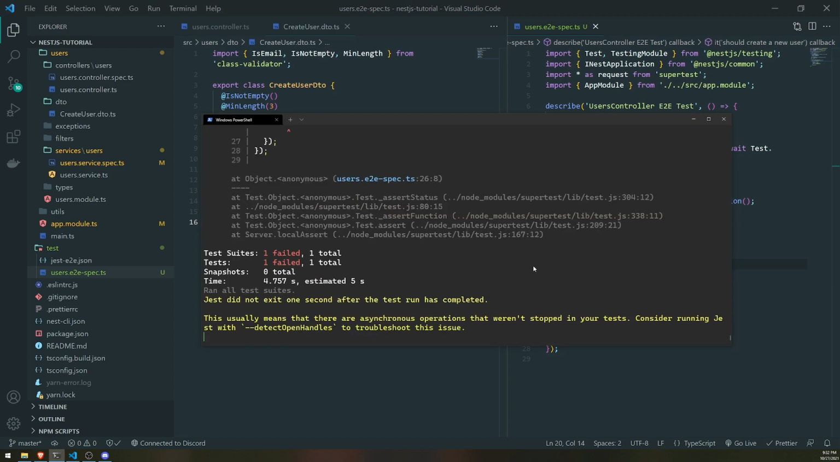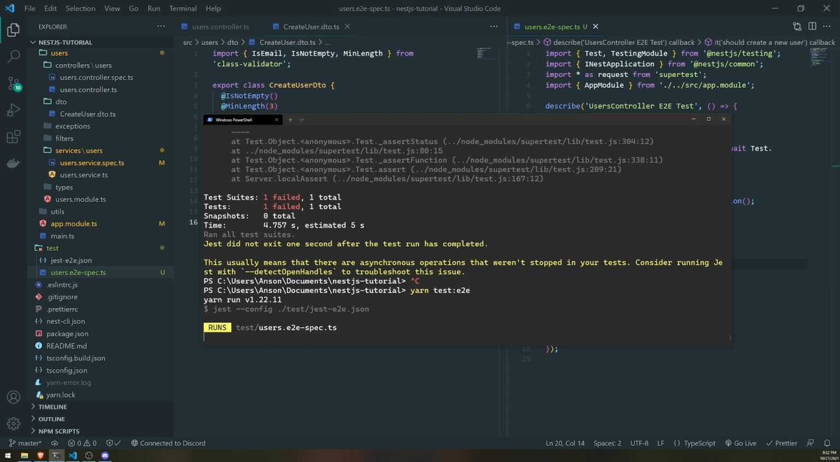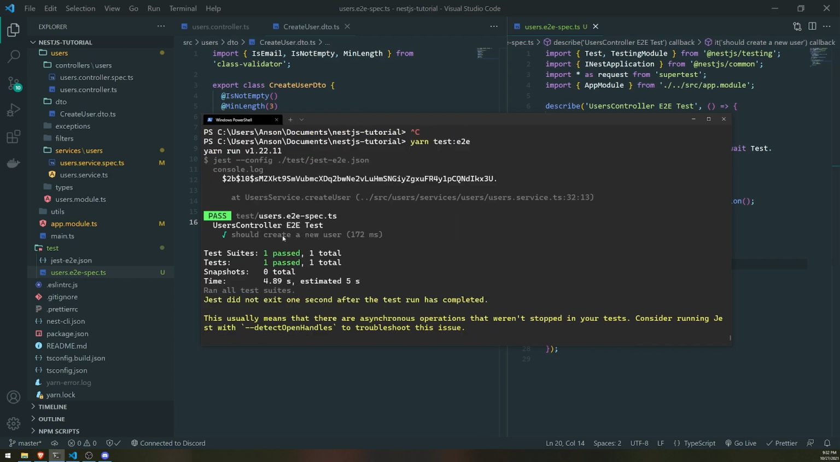Yeah, it's because it doesn't actually register the middleware for us, so we have to do it ourselves. Let me just show you guys real quick. So this should actually work now. Okay, there we go. You can see that it actually console logged the hashed password, which means we know that it's being created.